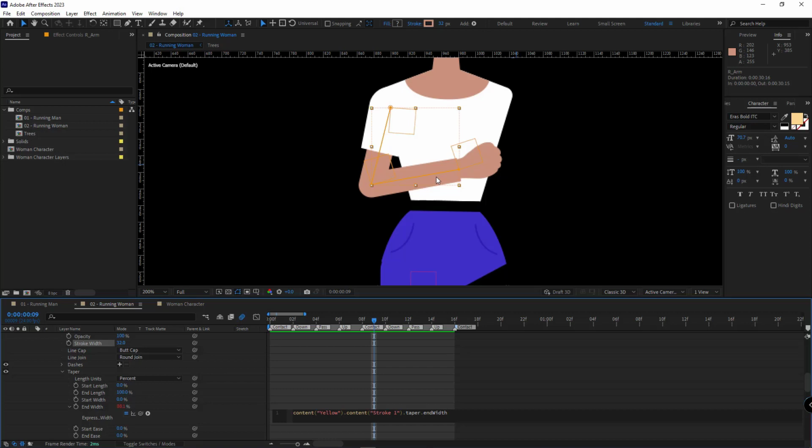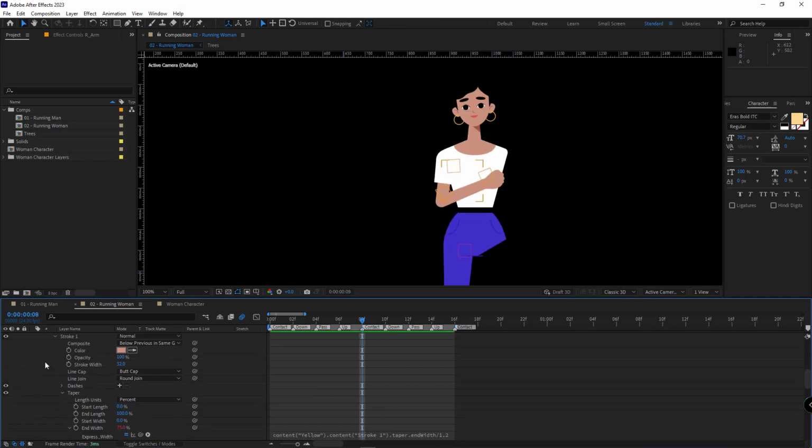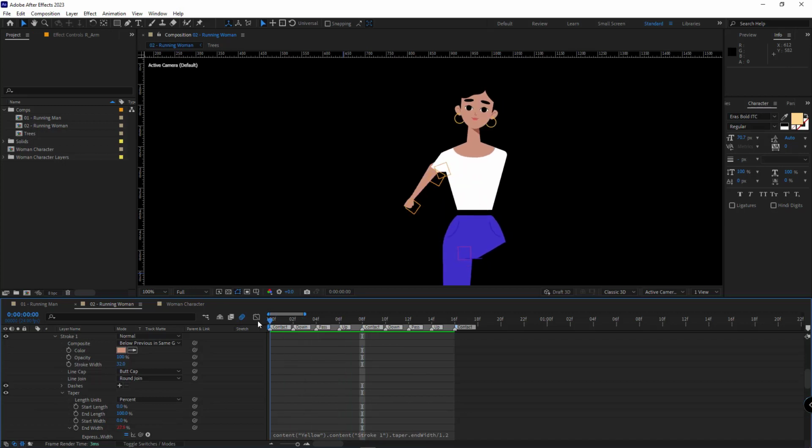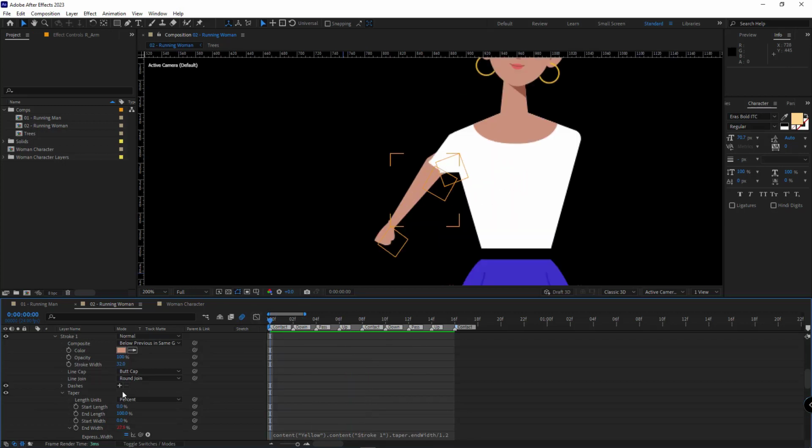And now I want the end width of this part to be smaller than the end width of the sleeve. For that, at the end of this expression, I type slash, it means to divide. Then I type 1.2. Let's see how it goes. Okay, as you see, the sleeve has a problem in the first contact pose.